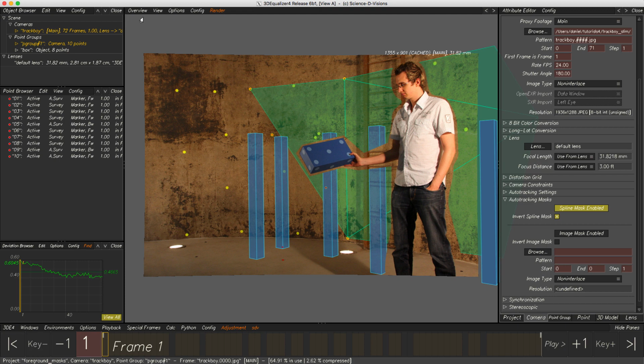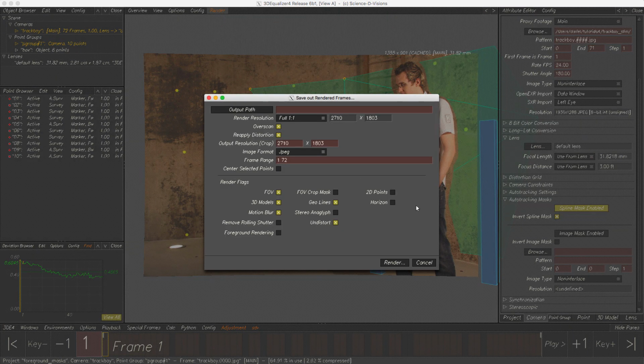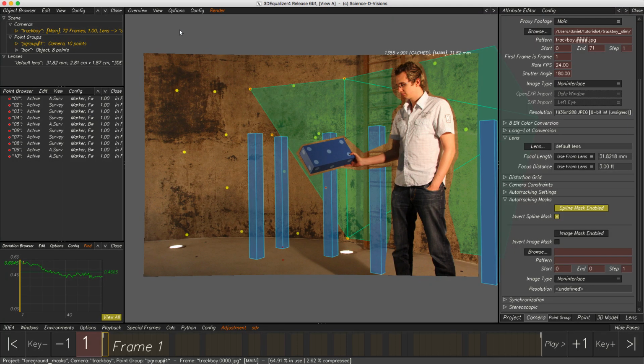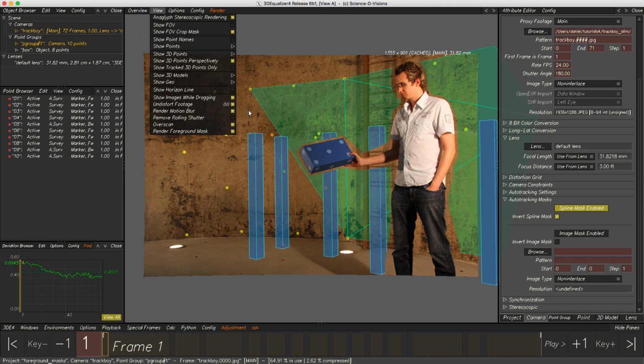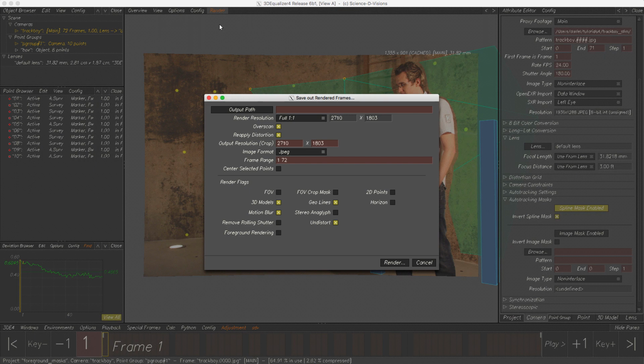Release 6 didn't stop here when it comes to improve render features. Script Save Out Rendered Frames also got a great update. Independently from all UI settings, it is now possible to set render flags. For example, if 3D models should be visible, or motion blur, or the FOV. Regardless of the settings in overview controls, they can be overridden here and also provide a nice check what will be seen in the final render.